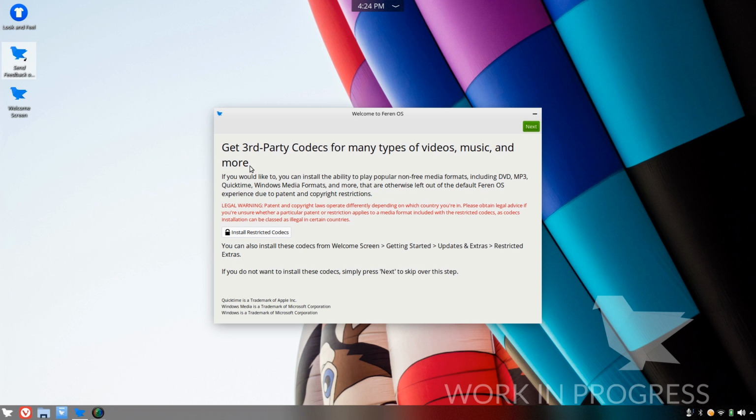music and more. There's a legal warning there that copyright laws operate differently depending on which country you're in. So please obtain legal advice if you're unsure whether a particular patent or restriction applies to a media format included with the restricted codecs, as codecs installation can be classed as illegal in certain countries.